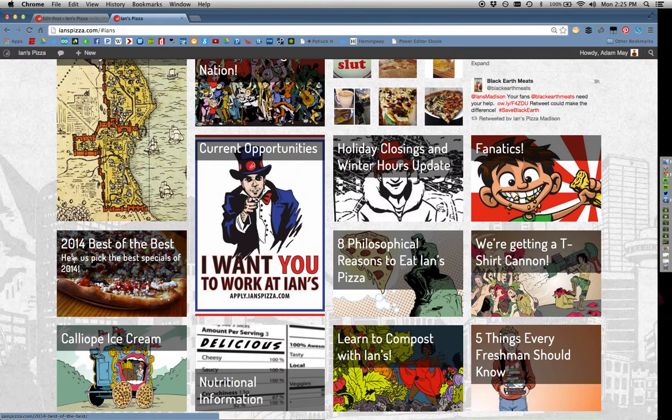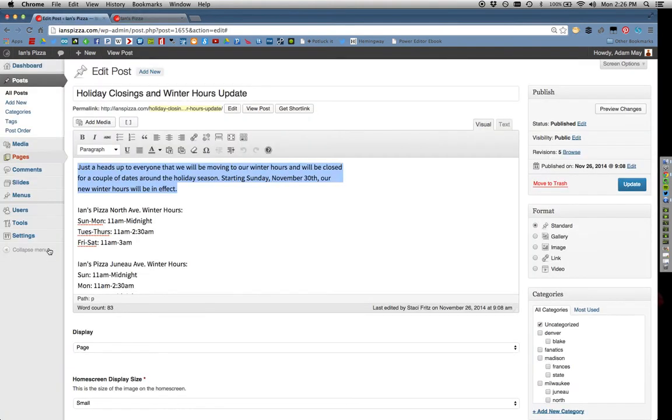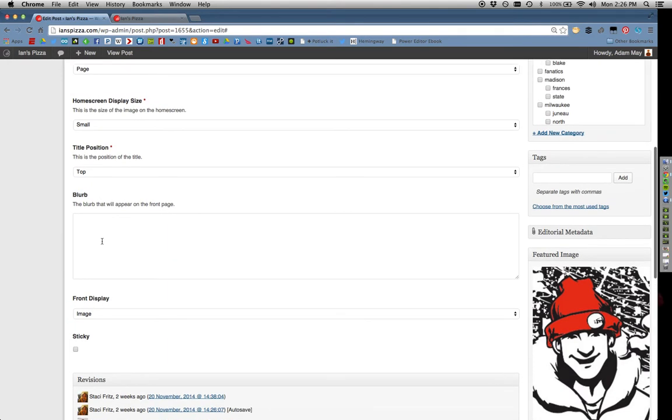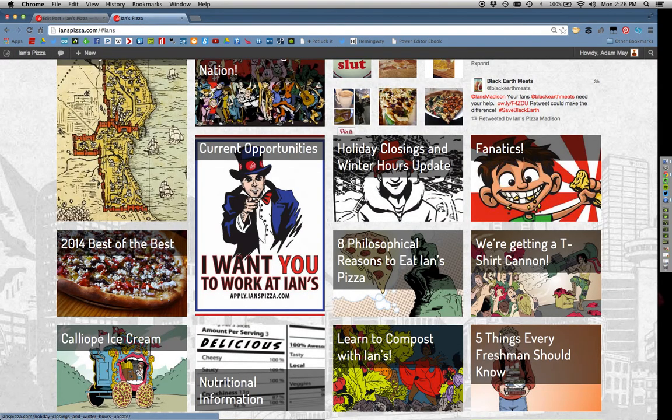This is all contained within the title and the blurb of the article. So one copy edit that we would make to this article might be, "Find out which days we will be closed this winter." And then when we update this article, that text is going to appear here underneath the title as the blurb.